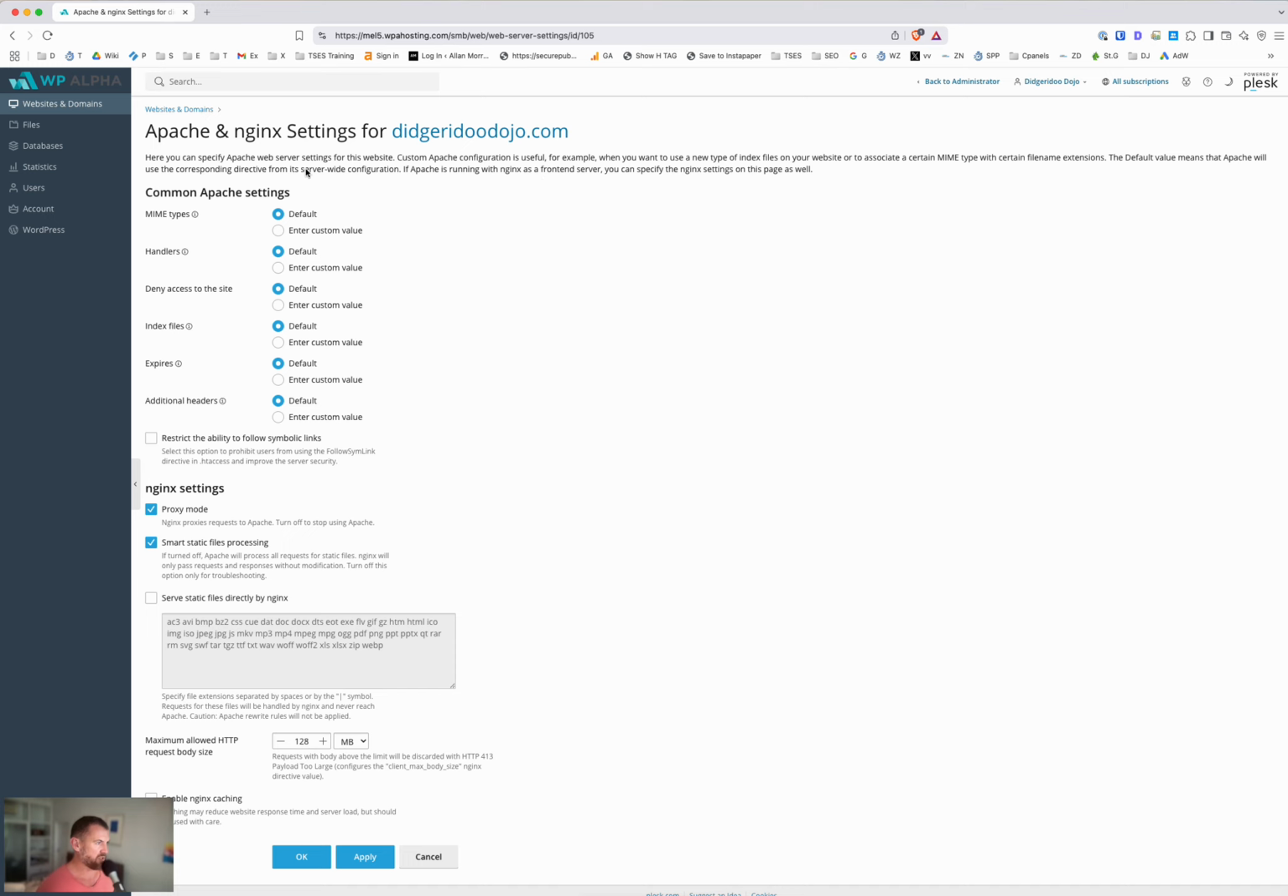So the optimization is here. I'm in the settings here, and there's this checkbox, serve static files directly by Nginx. What that does is the Nginx web server will just go seek those files directly from the disk, and it won't talk to Apache at all.